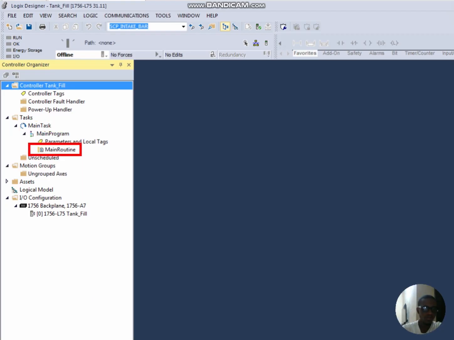To review from the top, a routine is a block of executable code, and the program contains a group of related routines and any data. The task is a mechanism for scheduling programs. That's about it for this first section of the video.